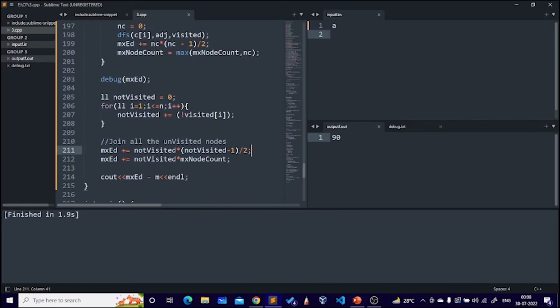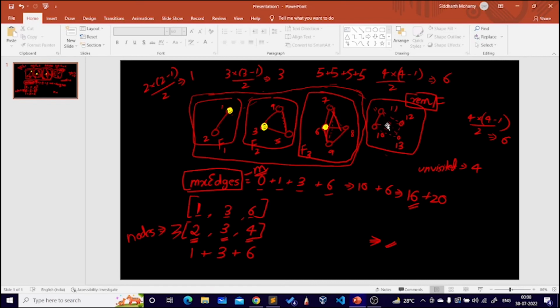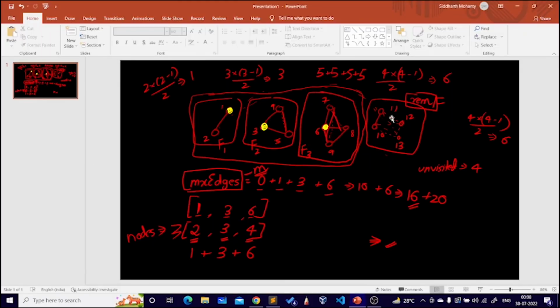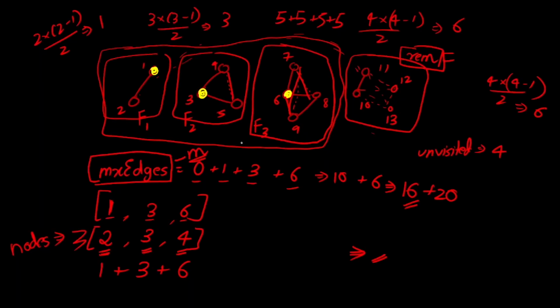Basically, this line 211 is this. Like you saw, I joined 11 with 12, 12 to 13. If you're given four remaining nodes, how many edges can you join? That is 4 into 4 minus 1 by 2. Once you have that, line 212 is where I'm connecting all these nodes with this family.